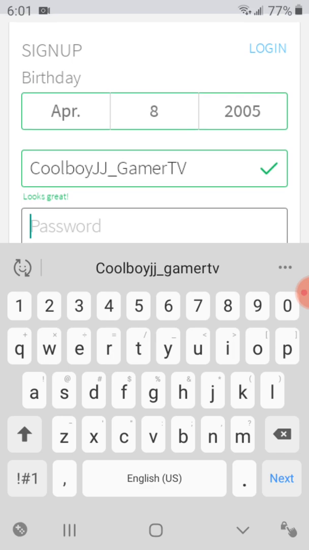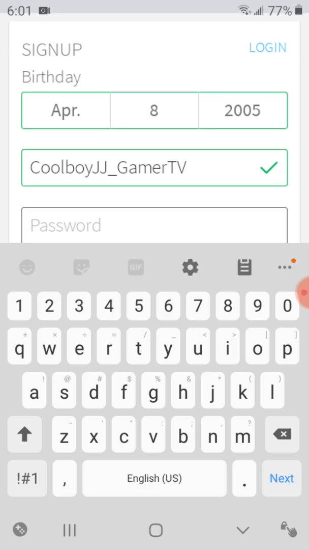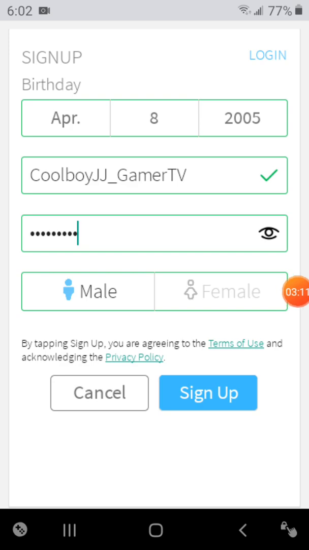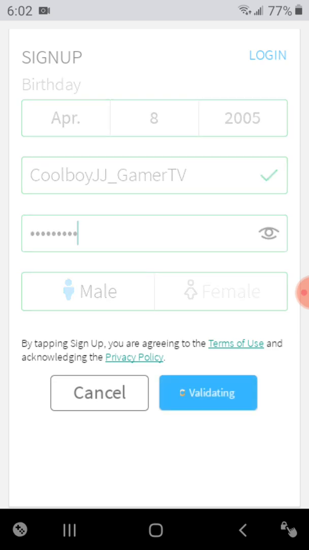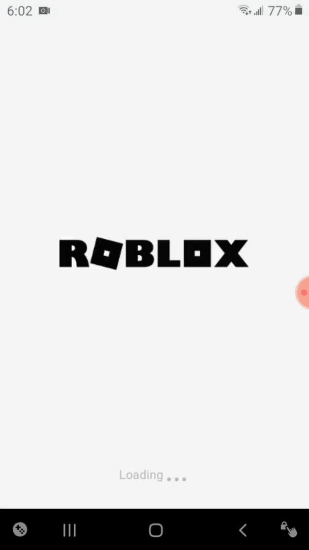Look, it looks great. So now is your password. And guys, you don't know my password, so hang on a second. Okay, and you press whatever you like. You press male or female, and then you sign up. I think it will give you a verification. So once you do that, I think it will work. See, validating, registering, and that's how you do it.